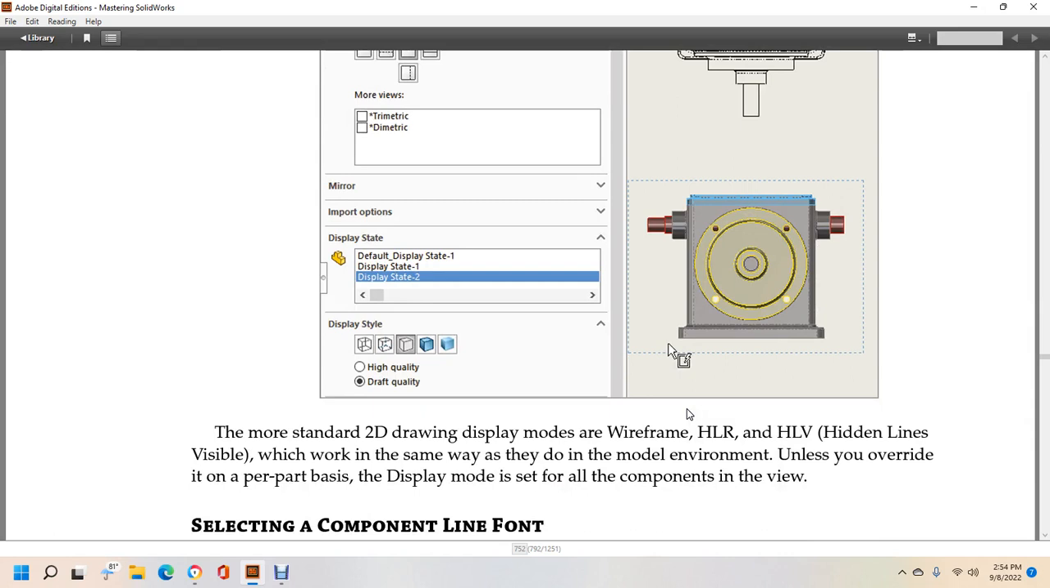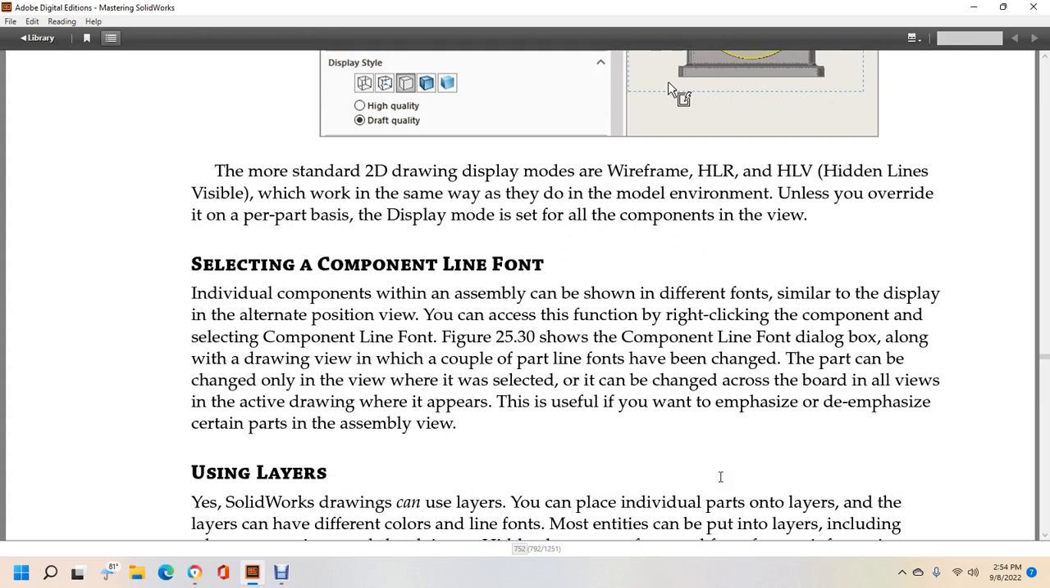More standard 2D drawing displays include the modes of wireframe, hidden lines removed, and hidden lines visible, which will work in the same way as they do in the model environment, unless the override on a per-part basis for the display mode is set with all of the components and views.